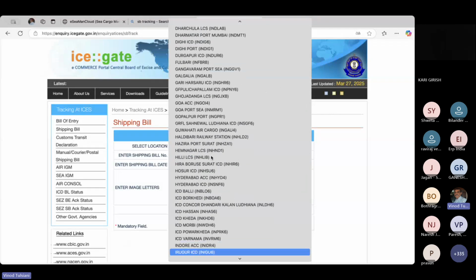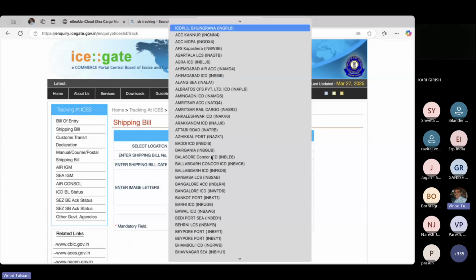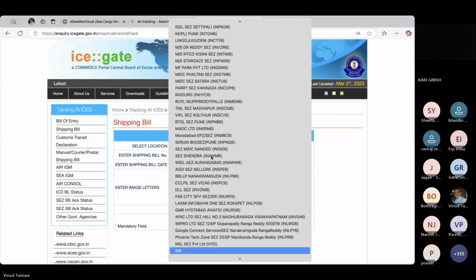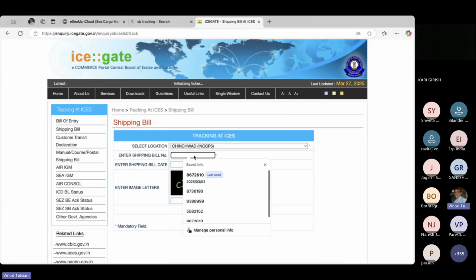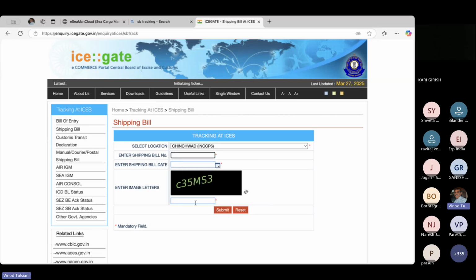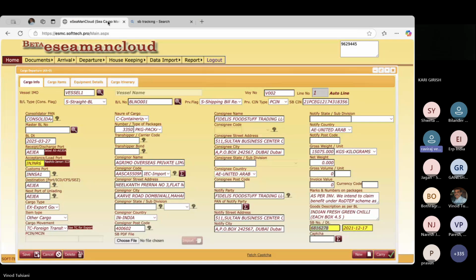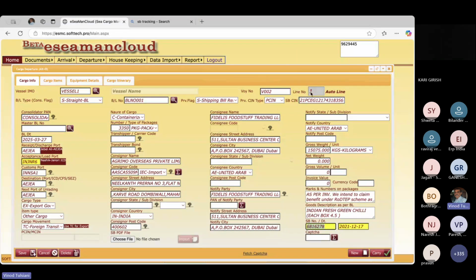I'm not getting it actually. ICD Nasik or something, it has to be written. You have to select the location of the shipping bill and then enter the shipping bill number here, and you can fetch the details and get the PCI number from here also. Shipping bill tracking option. Okay, noted, sir. Yes.